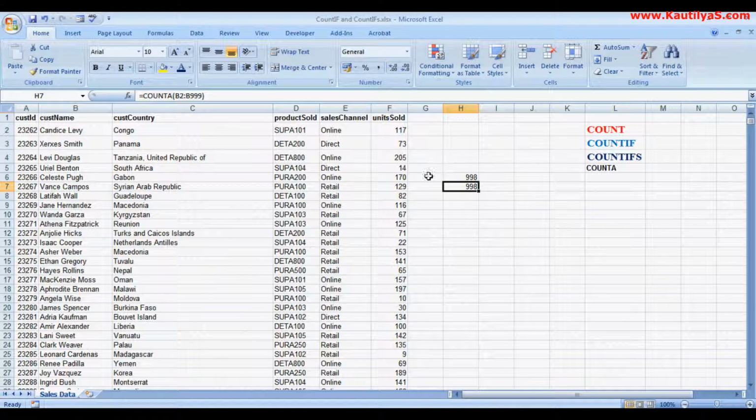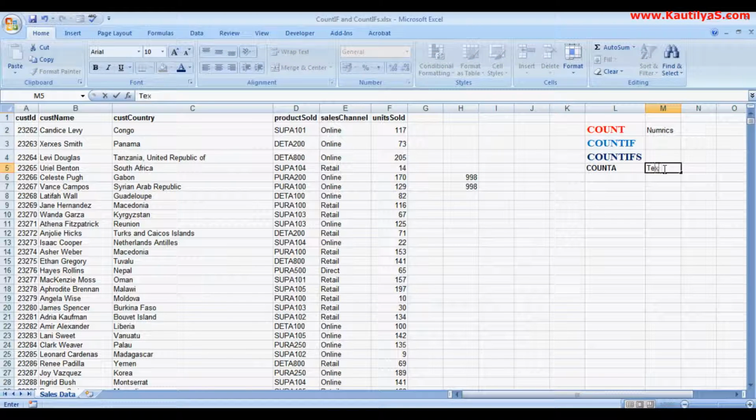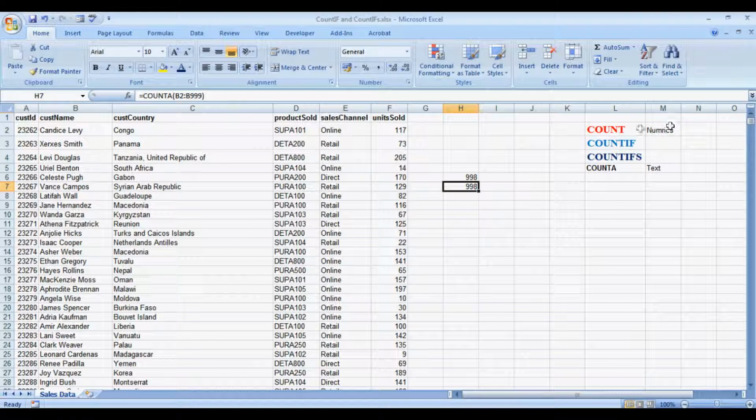So the COUNT function is used when you have numerics, and COUNTA is used when you have text. When your data is presented in text, we use COUNTA. When data is presented in numerics or numbers, we use COUNT. So this is how we count the number of observations using the COUNT function and COUNTA function.